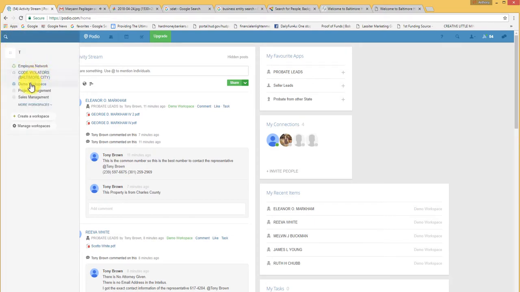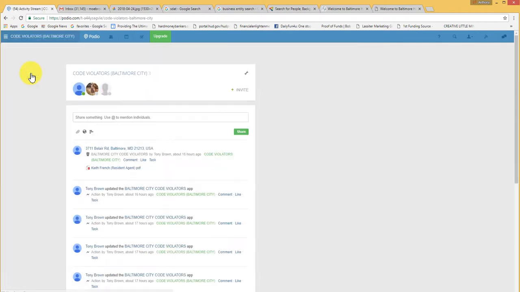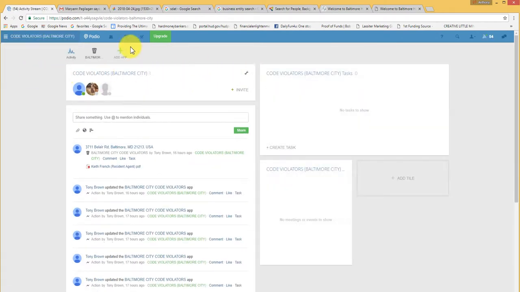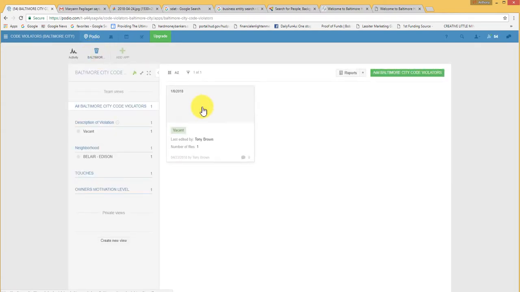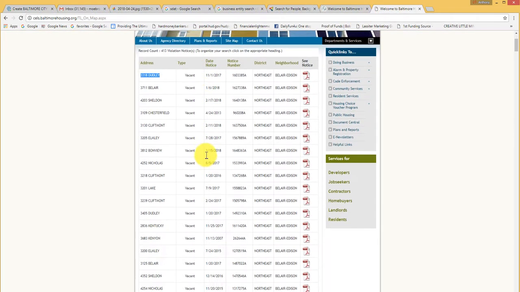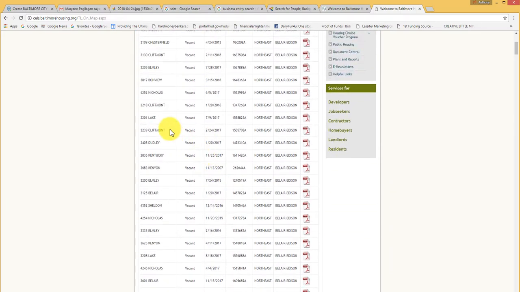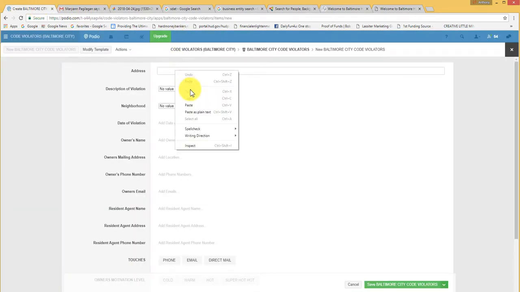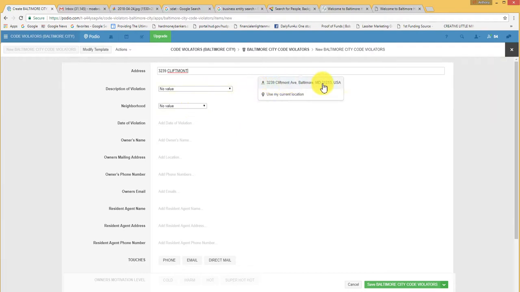So let's see. You want to come here to code violators, and then you want to go to this little bucket right here. Click that, and when you click that, you want to go to add Baltimore City code violators. Now on this one, I'm actually going to choose a different one. I'm just picking a random one. Alright, let's choose this one. 3239 Cliff Marks. Alright, so we want to plug this information in and wait for it to pop up there.